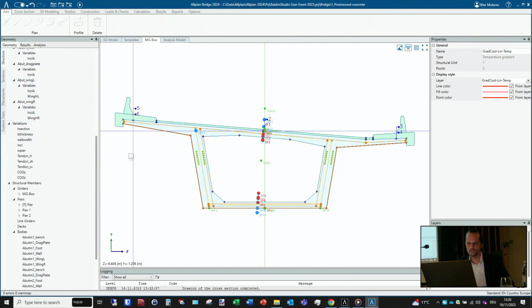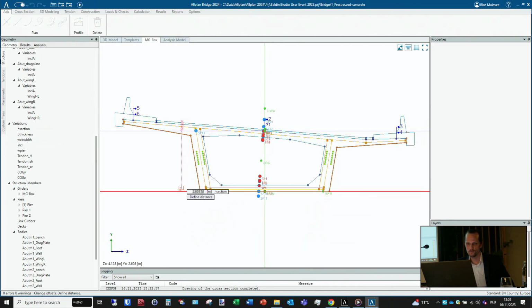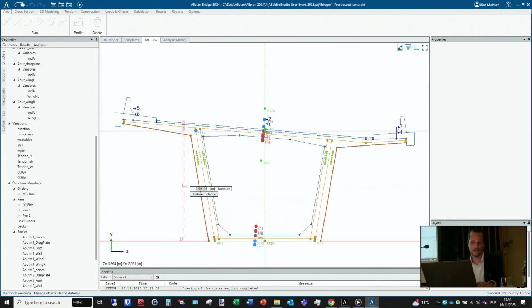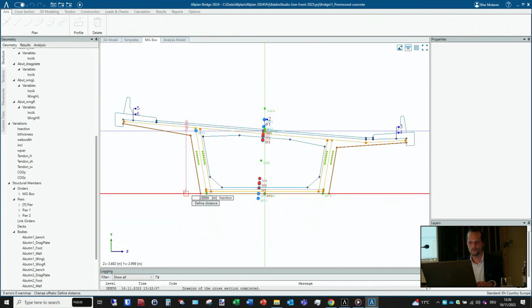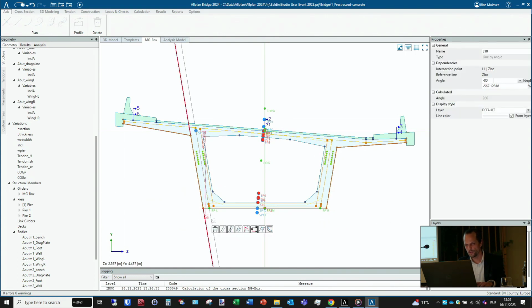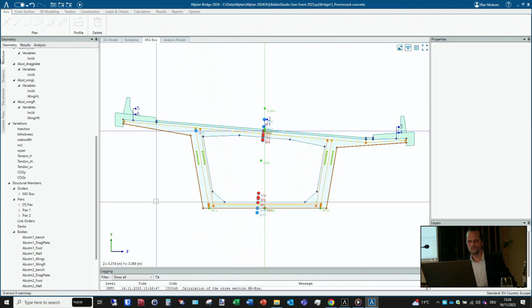So these are our cross sections, and to give you a brief feeling of what parametric cross section means, we can check like this if our cross section will behave as desired when we change our heights or when we change, for example, this other one, I think this one should be our thicknesses and so on. So this is really completely parametric.